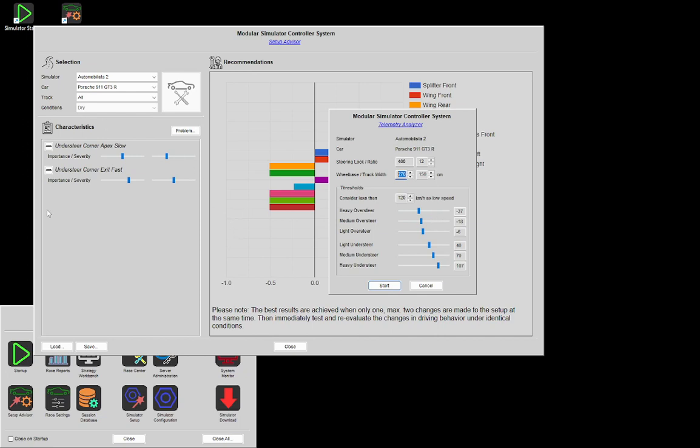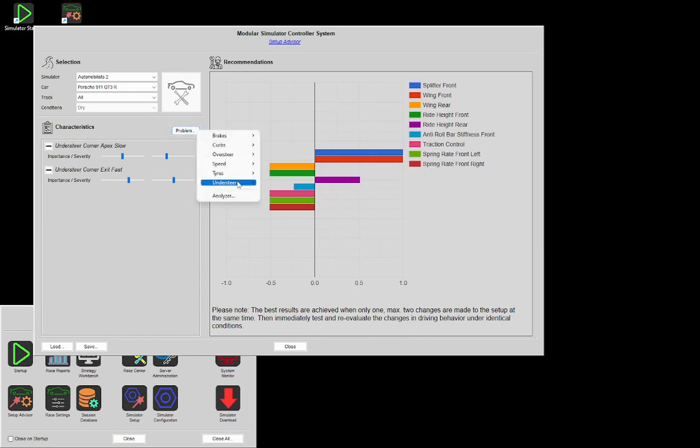And also the handling issues here of the setup advisor divide between the handling issues in slow corners and in fast corners. For example, I can show you this here. If you have understeer on corner entry, you will always have the options to choose between different values here.